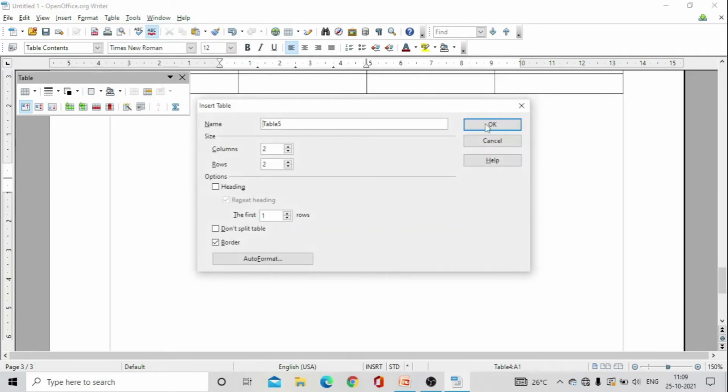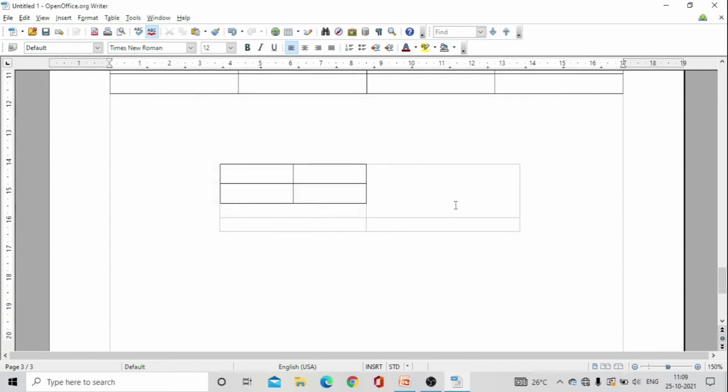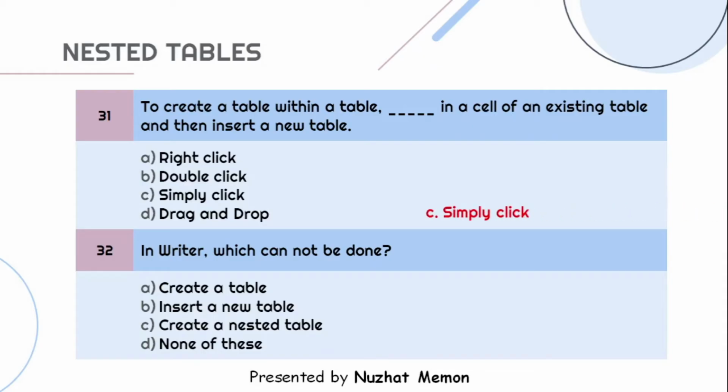So as if I go for this, yes, so as you can see, in a pre-existing table there is a new table here which has border also, and this is known as nested tables. That means table within a table. So your 32 question is in writer, which cannot be done. So the correct option is none of these. That means you can create a table, you can insert a new table, and you can create a nested table. So all of these three exercises we have done practically also.